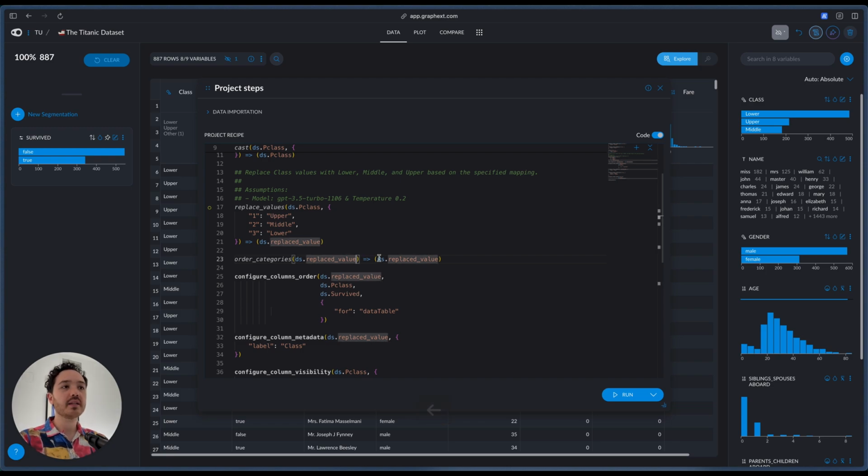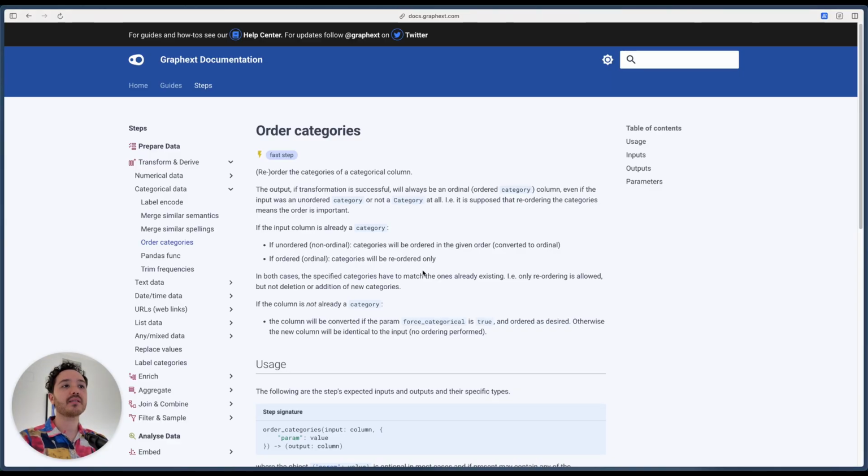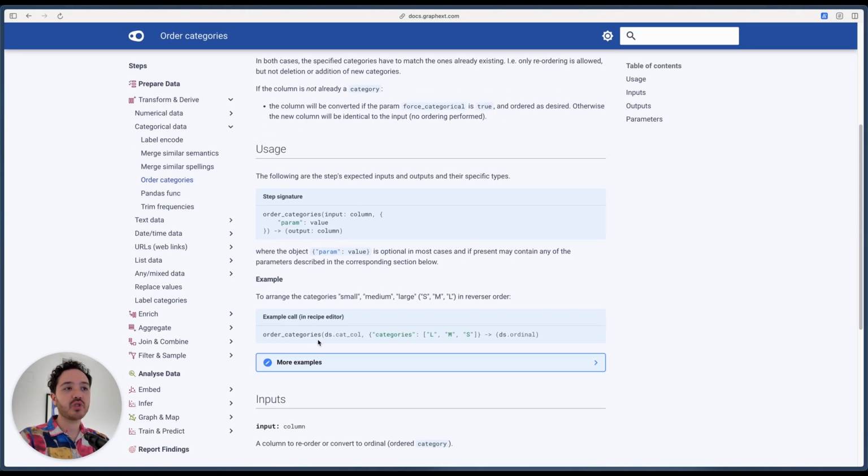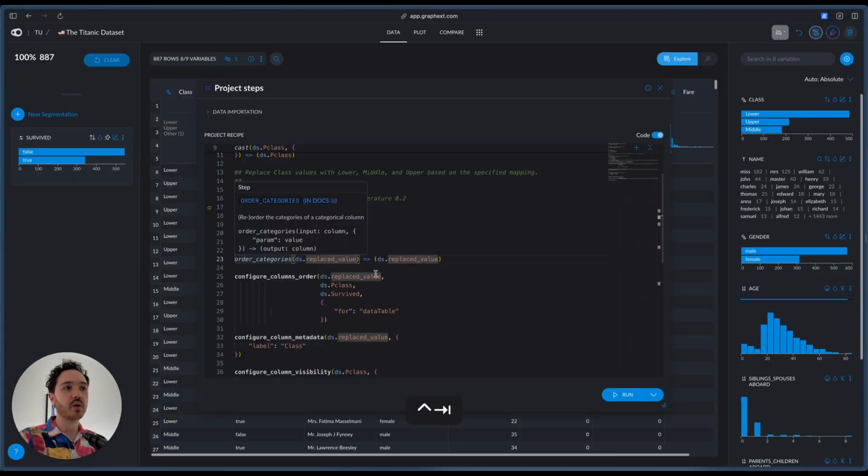But how do we tell it what categories we need and what order they are presented in? For that, we can hover over here. We see the order categories in docs. There's a link. We can click and it will take us to the actual documentation. And we could read all this, but I would jump just into the example and see that it takes a column and then it gets an object like this with this curly brace notation. It expects a categories and then an array of categories. So we can very quickly just do that.